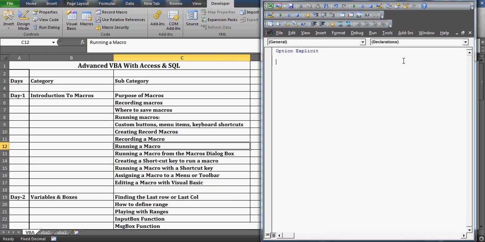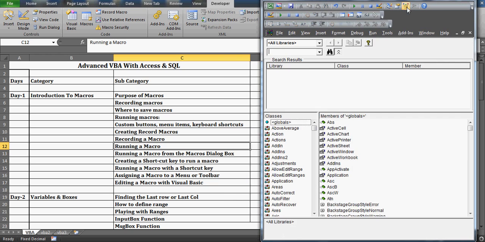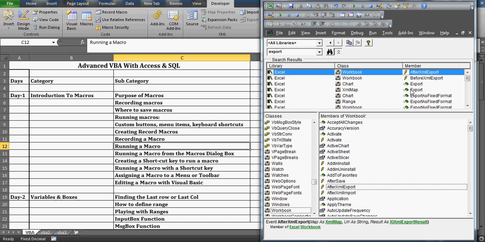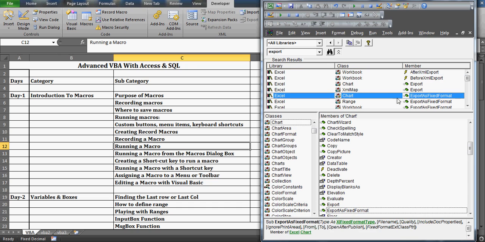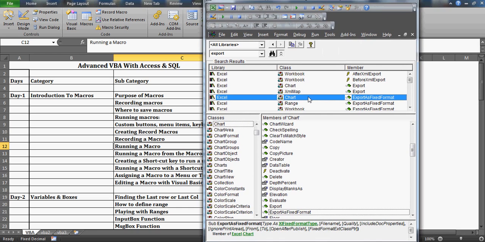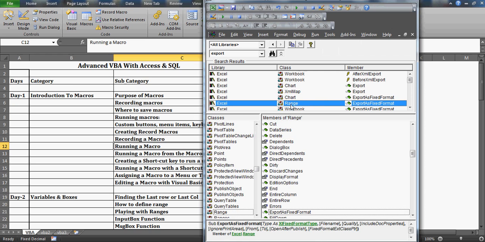You can even do one thing. You can check this in the object browser if you're confused about this export property, which class this method belongs to. So you can write here export, and then this is the format. This is the member which I will select. Now this is a part of the chart class, I don't want that, so this is a part of range as well. So now you see that even a range can be exported, a specific range.